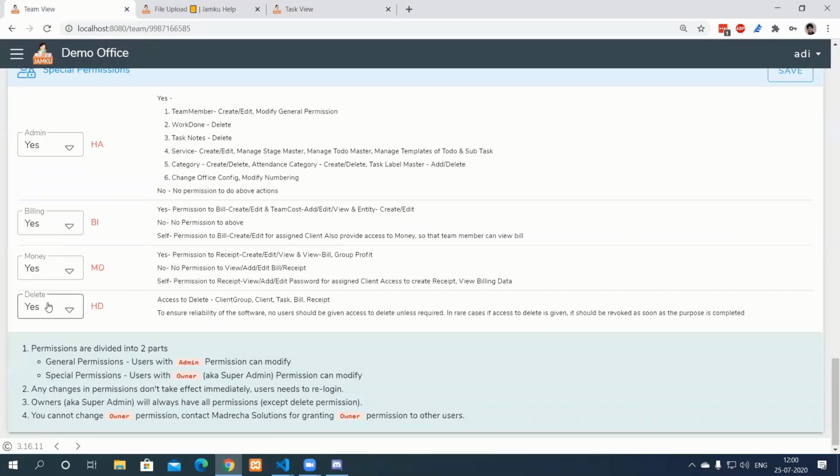And at last, we have this delete permission. Delete permission logically should not be given to any team members unless it is very much required. And if it is required, you give it only for that particular occasion, and then you revoke that access as soon as that purpose is completed. So this has access to delete many things.